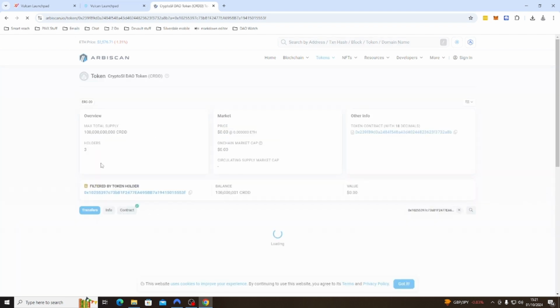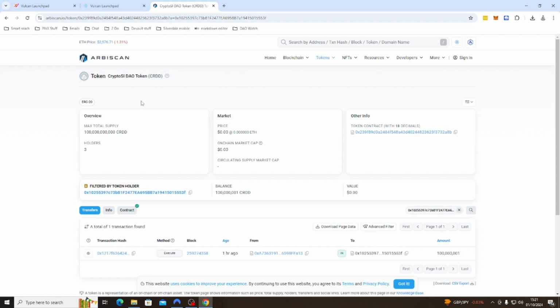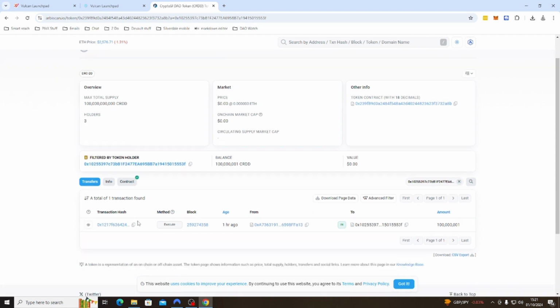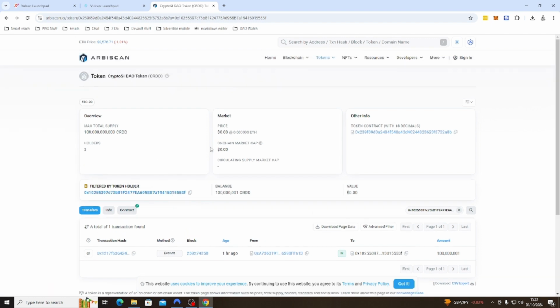We'll have a full tutorial on that coming up at a later date. Please check the tutorial section, and I'll show you how to make sure that you don't buy the wrong token. Here you can see this is the correct token, as it's got the correct contract for the CRDD token.